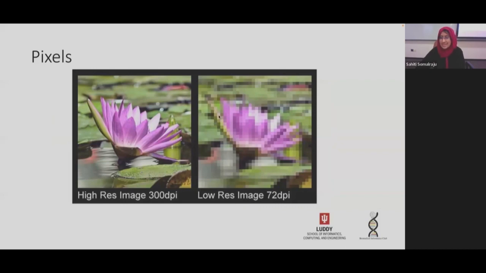So you can see these little boxes. These boxes are considered as pixels. The more pixels you have in one image, the higher quality the image will be. The fewer pixels you have, the more blurred the image will look.